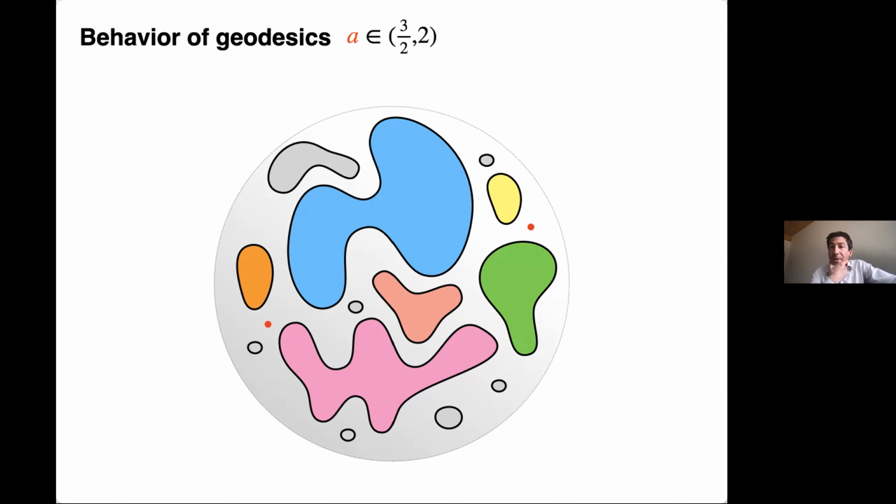Let me describe a little bit the behavior of the geodesics in those spaces. Those spaces are compact abstract metric spaces, but you can embed them, non-canonically, on the sphere and think of it as a random metric on the sphere with holes. If you pick two points, you can ask what does a geodesic between those two points in your metric space look like?